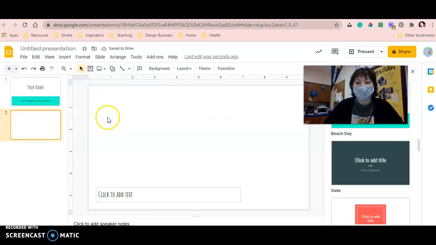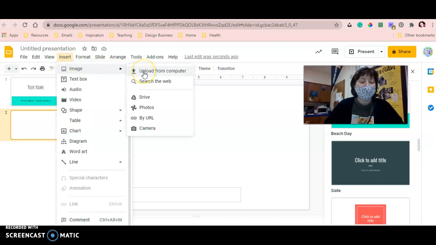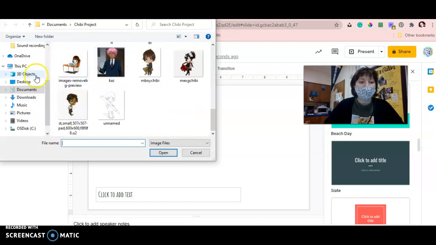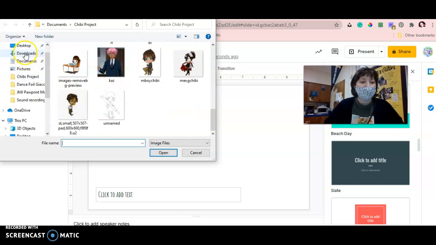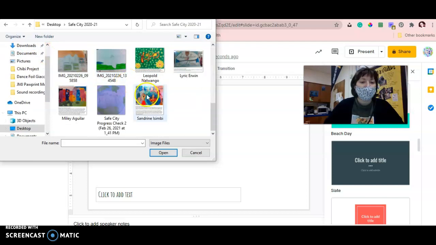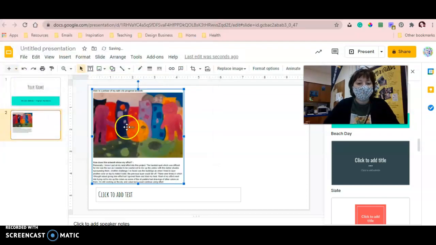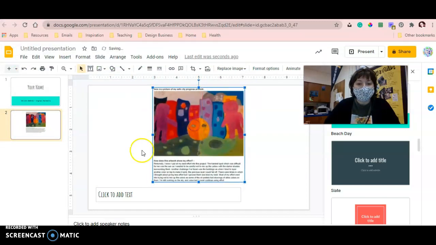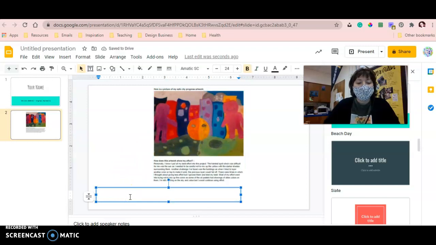For each artwork that you make, you're going to add a new slide. You're going to click Insert, Image, Upload from Computer, and select a picture of your art. So let me go to my desktop. Let's pretend that this is your art. Alright, so you would put it anywhere on there, but I like the center. Then you would go ahead and at the bottom write this information.